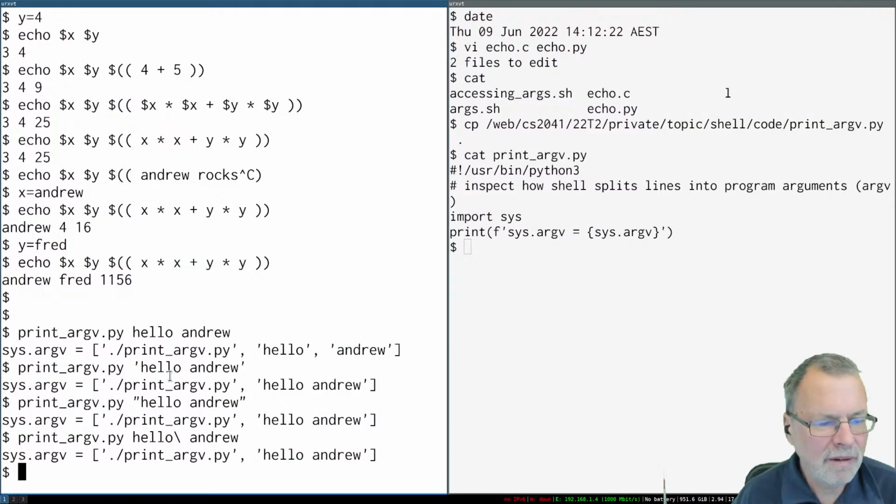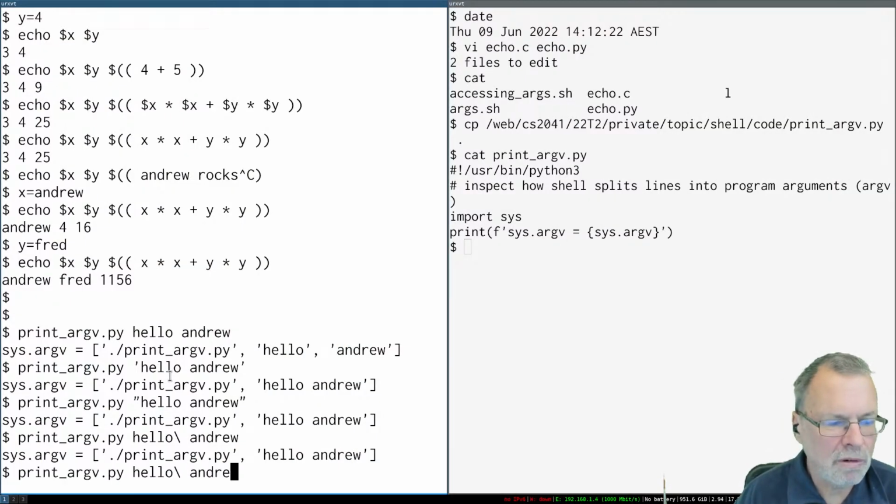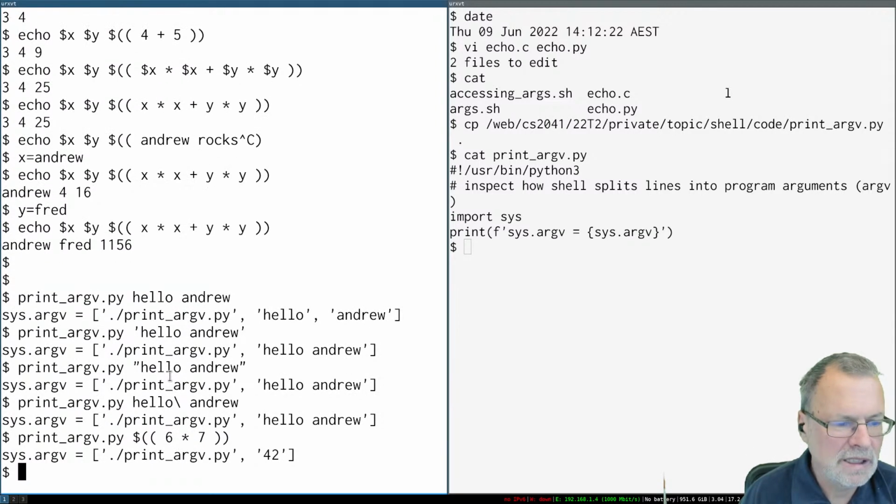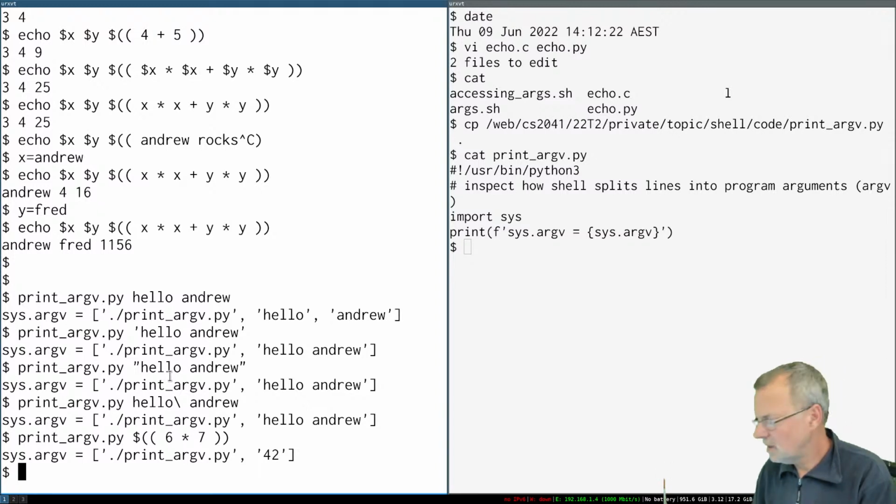Alright, I want to show you a few more things. Let me show you arithmetic happening. Let's put some arithmetic there: 6 times 7. And you'll see the Python program never sees the dollar and the brackets. All of this is evaluated by the shell, transformed by the shell into 42.